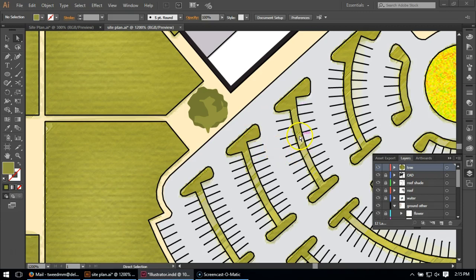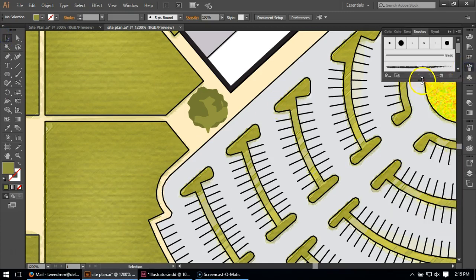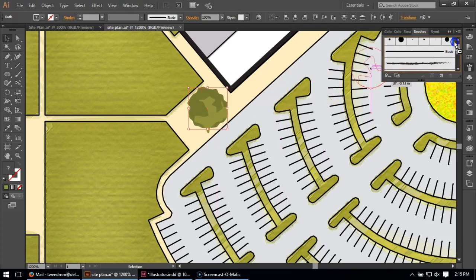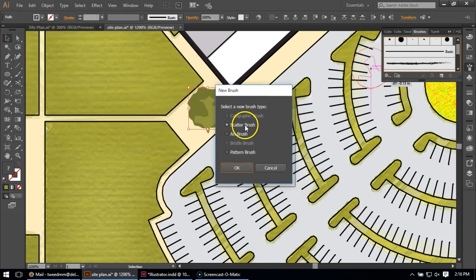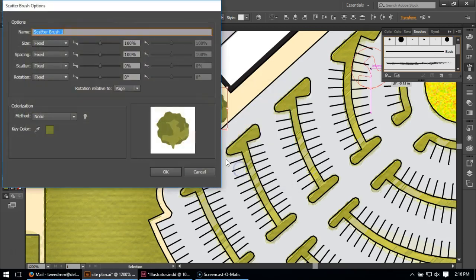Now, as I said, what I like to do is I like to get my trees as a brush. So I'm going to open up my brush here, and I'm going to select both of these objects. I'm going to come and drag this into the object to make a new brush. I am going to make a new scatter brush, so make sure scatter brush is selected and say OK.